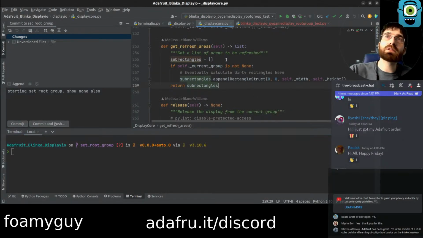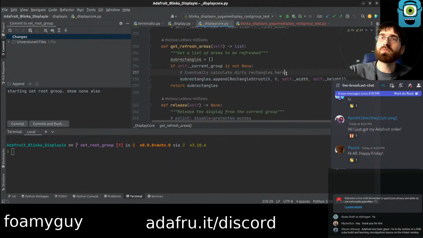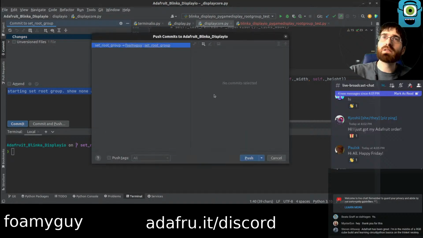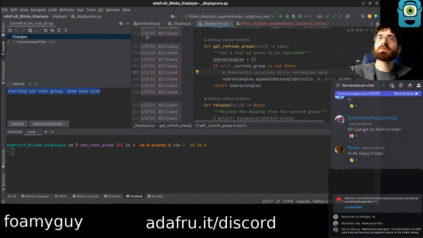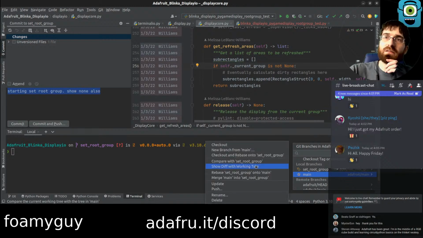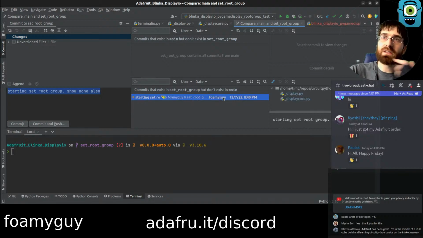So back to this one. This is the one on my PC. I'm going to try to push this. Did I revert? All right, here's what we do. We're going to compare this to main. Compare with set root group. Yeah, there's one commit that exists in set root group, but not main.